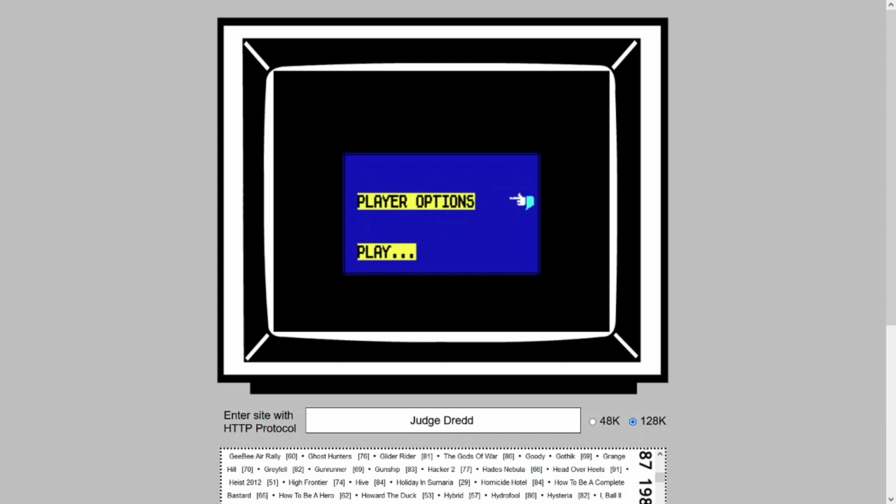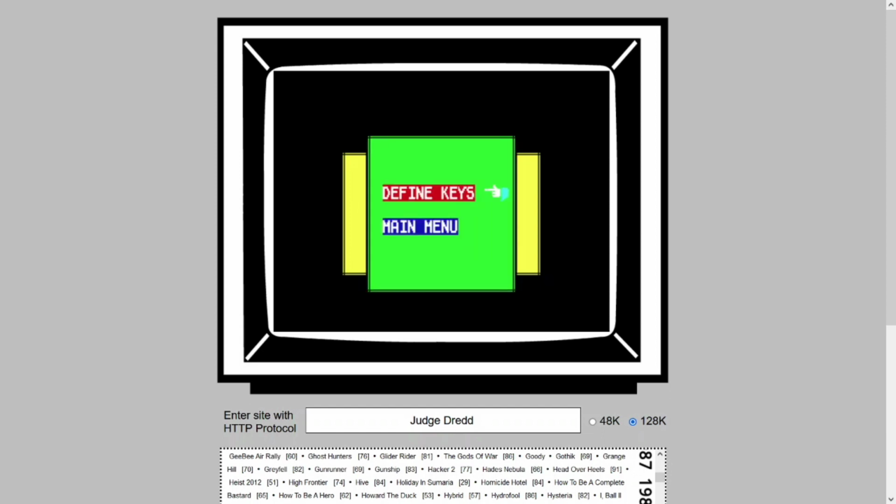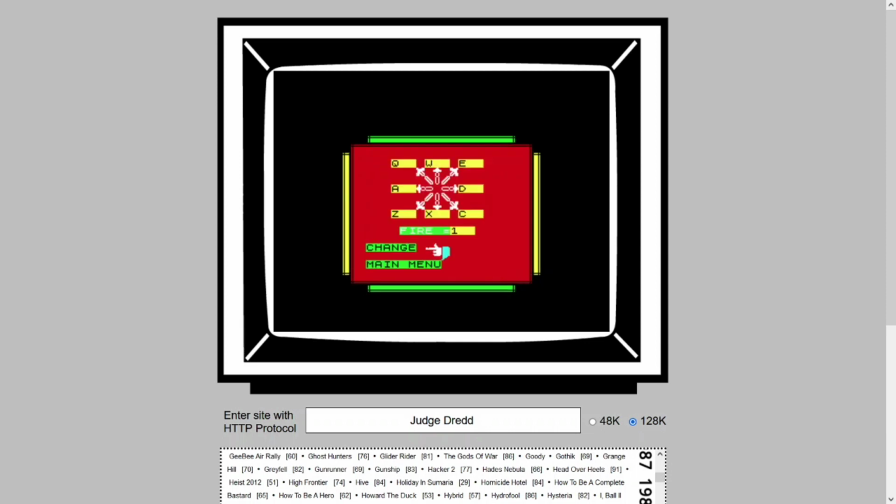Now we're going to start off by adjusting the options. It defaults to joystick. I'm going to select keyboard instead and map or define those keys. There's all the movement keys and, of course, fire. We're going to remap those just to make the fire a little bit easier to reach.